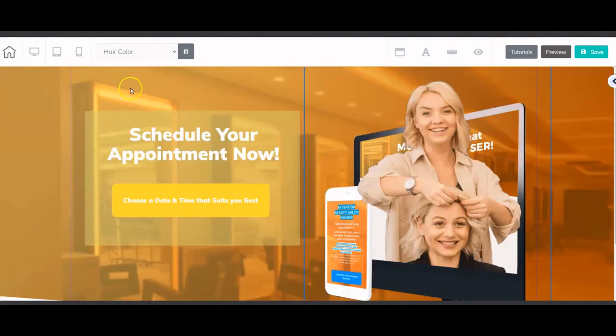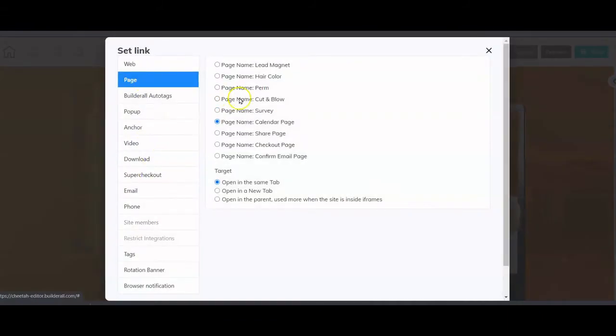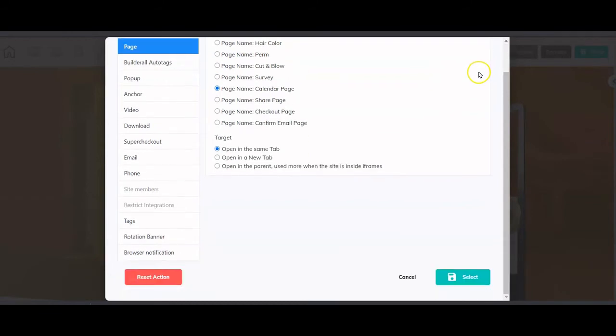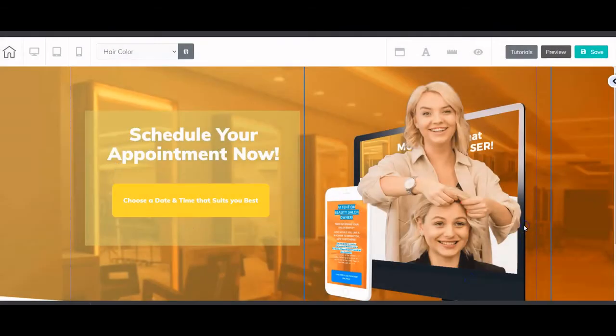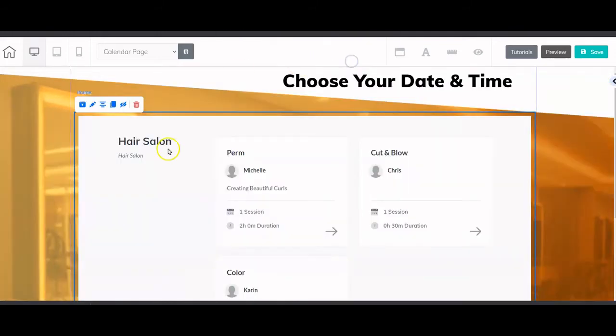So let's go back to the Cheetah here. Here they have to choose the appointment. So we need to make sure that this is still linking to the calendar page. So we're going to click on that link and we're going to make sure that it shows calendar page. Now remember, like I said, our funnel builder do connect these pages automatically, but make sure that they are connected so that you know that your CRM is going to work fine. So now we know that this page is right. We can leave it. And we know this page is right as well.